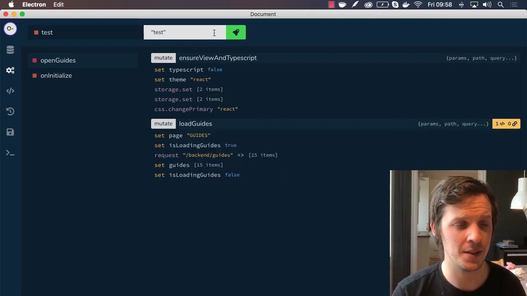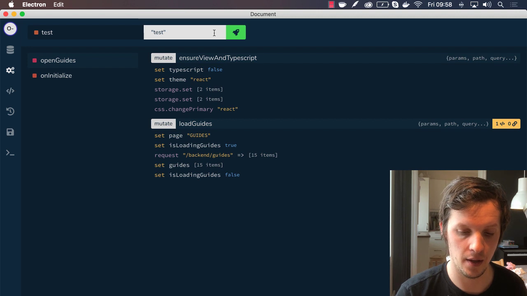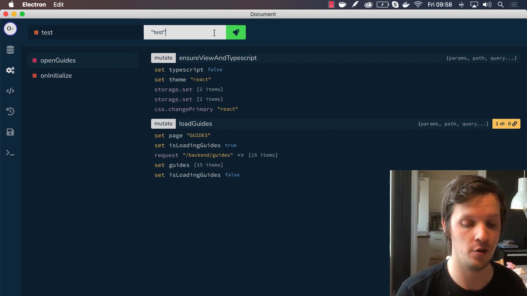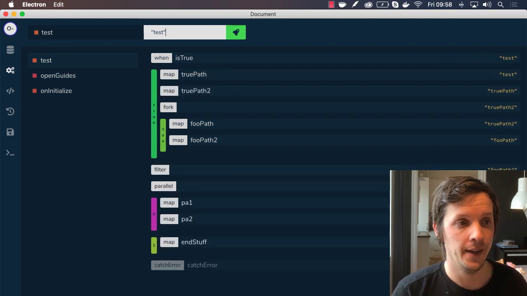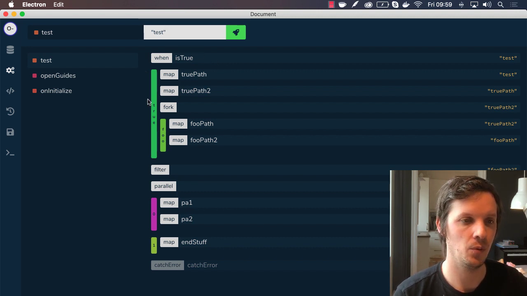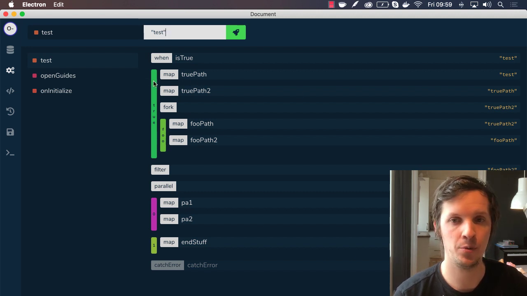And then we can fire this test action. And this shows you a more complex flow using the functional API of Overmind. So what we see here is that we pass in the payload test, and that runs a when operator. And the when operator can go down a true path or a false path. And in this case, it went down true, where it ran a map, which mapped to a new value, true path, which is passed into this map.